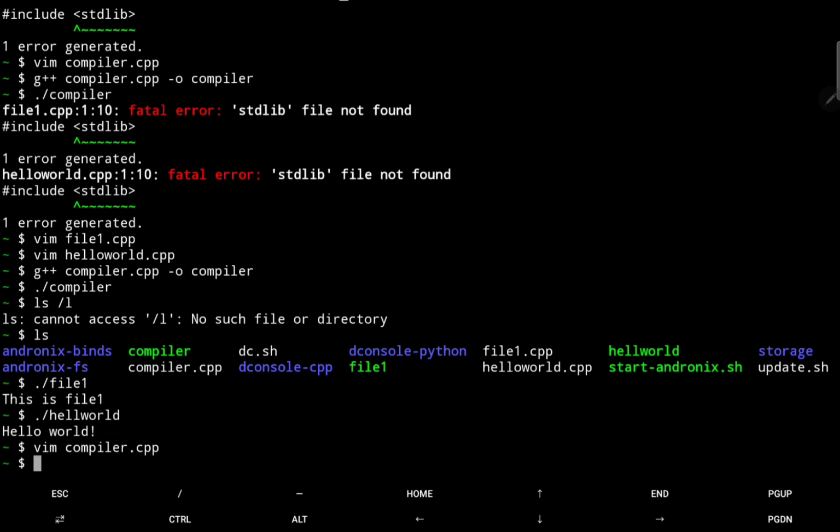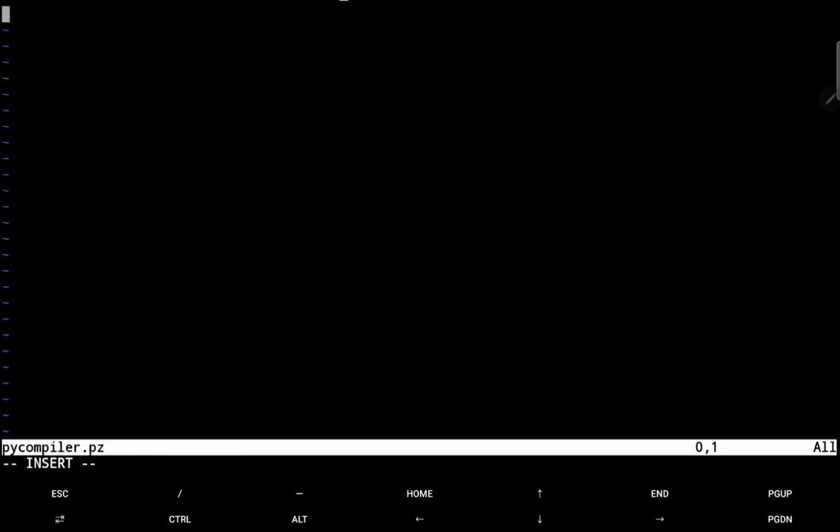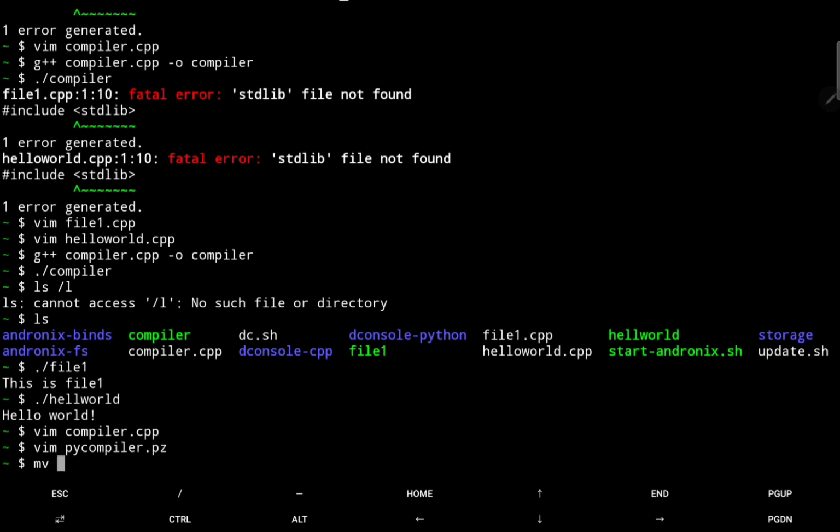Okay, so let's say you don't want to mess around with C++, C. You don't have g++ installed already. Then what you can do is do it in Python as well. So let's make a Python one. Okay, so wow, I made a py file.